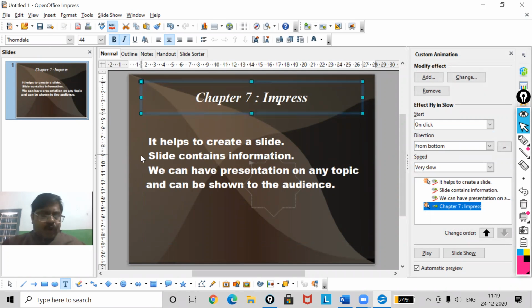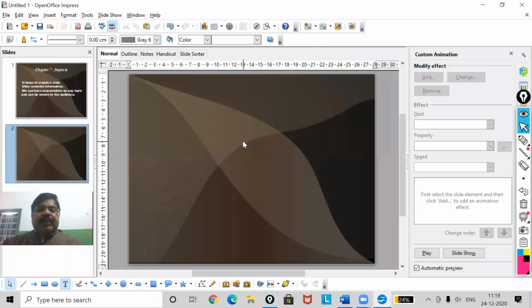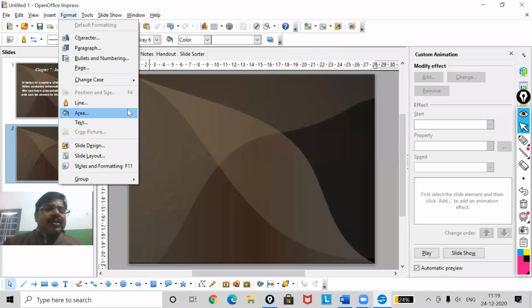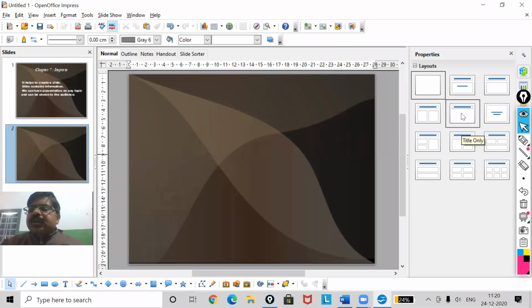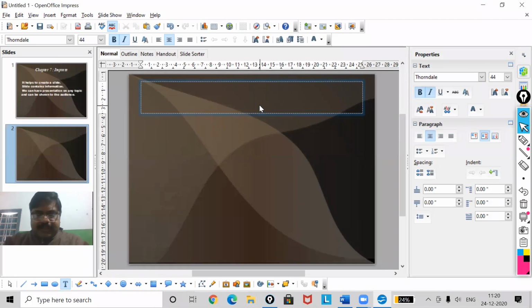Now I'm going to work on a new slide. Here I'm going to format my slide layout. It will contain only the title. The extension of Impress is .odp. Or you can leave the other thing, you can write MS PowerPoint, leave it.